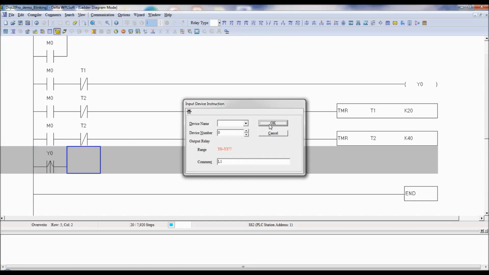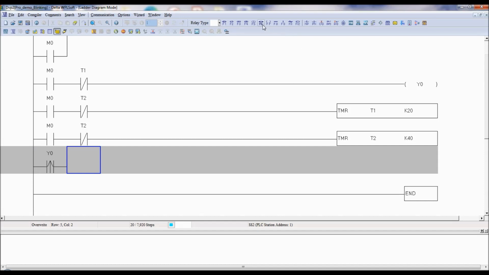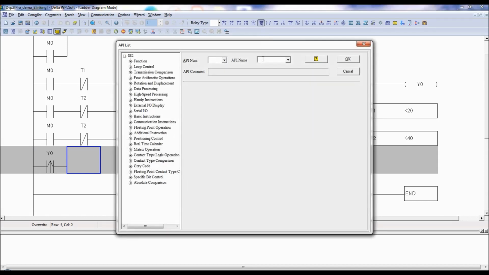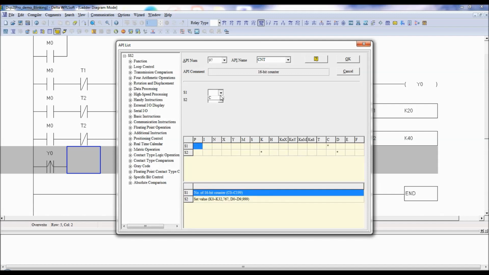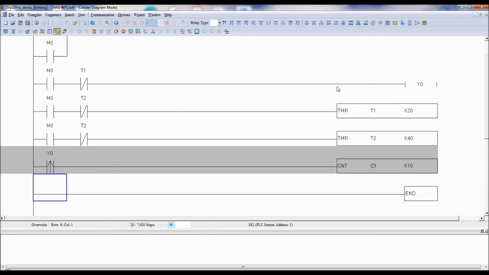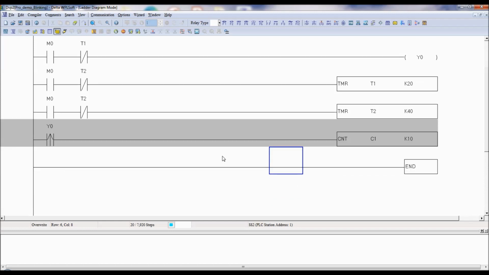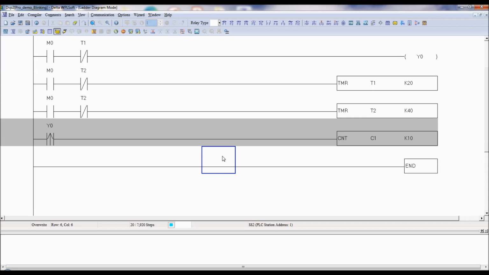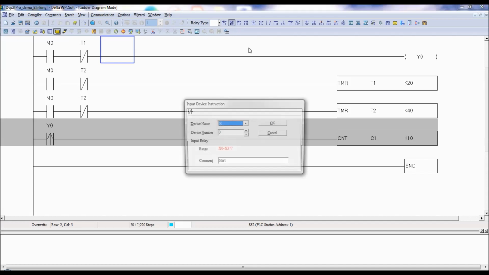So rising edge, that is the F3 option, for Y0. I'll use the F6 instruction and then type counter CNT, and then C, S1 is C, S2 is K. Since it's the first counter, I'll put it as C1, and the count I'll put as 10. That is done. But after 10 times, Y0, that is L1, should never be on again. So I have to switch off using the counter value. I'll take normally close of C1.